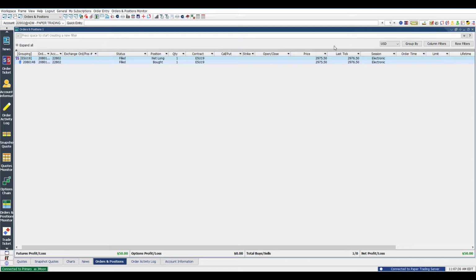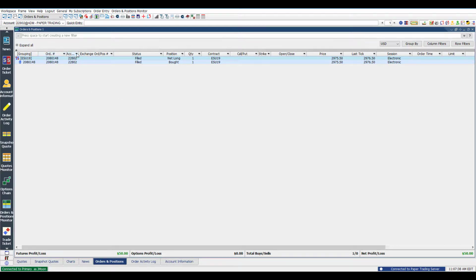Now, not everything is filled out for me because this is a paper trading account. This isn't actually a live account. So you may see things a bit differently, especially when it comes to order numbers and account numbers, things like that, and things such as order time and the sessions. Again, this is all electronic and paper trading, so it may be a little bit different here.